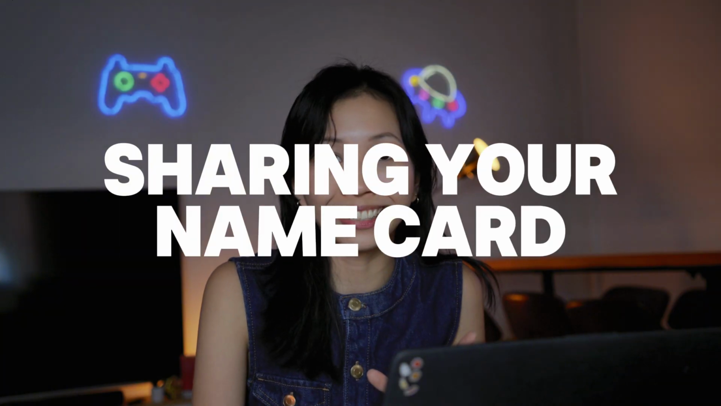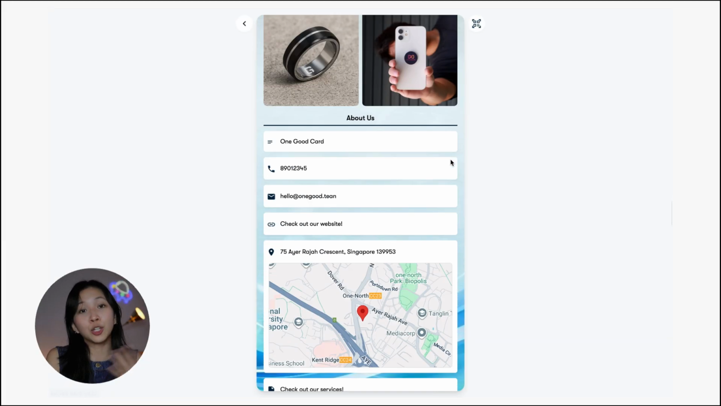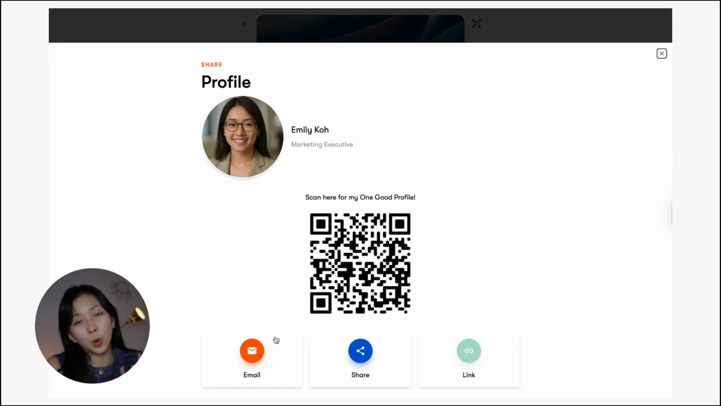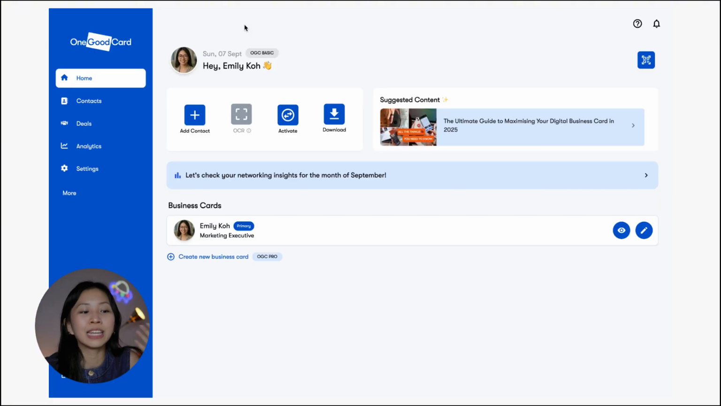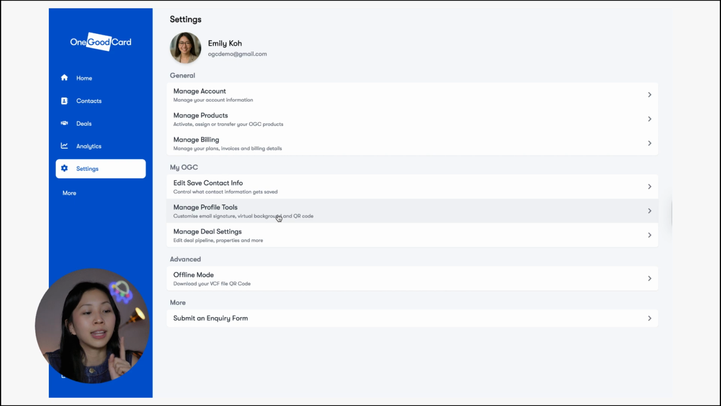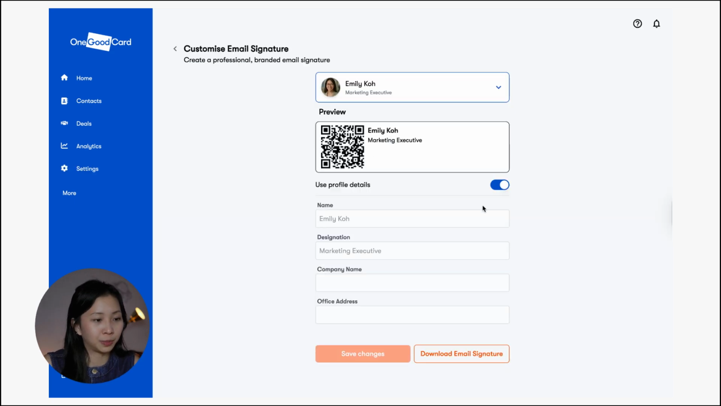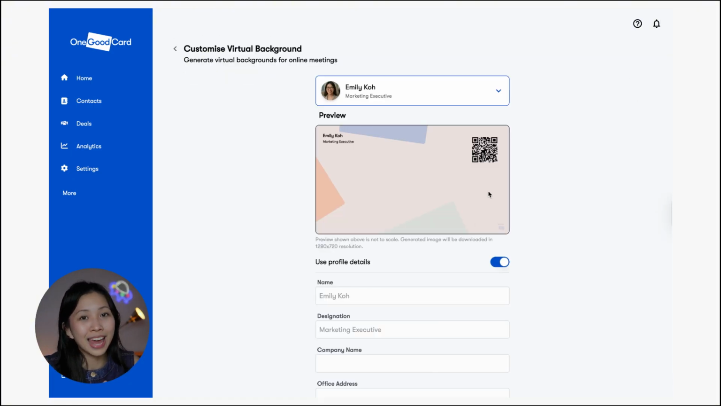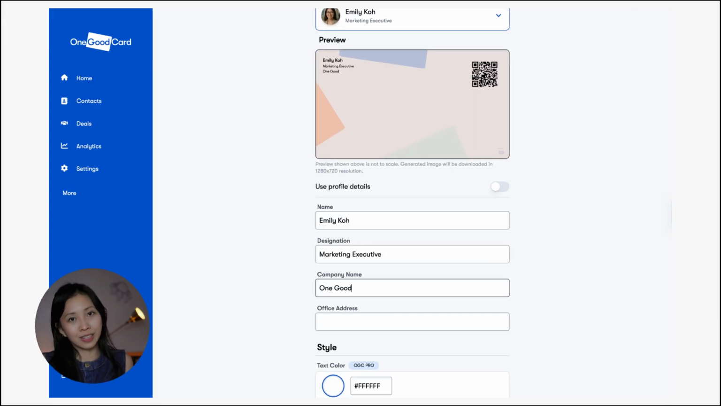Now that your card is all set up, let's talk about sharing it. Each digital business card comes with a QR code and a unique link. You can share your card by simply scanning the QR code or sharing the link directly. And here's a tip for you. You can even add your digital name card to your email signature or your virtual background, and they can be found in the settings over here. That way, every email you send or even every Zoom call you join, people automatically see your card. They can simply click or scan the QR code to see your full business card.